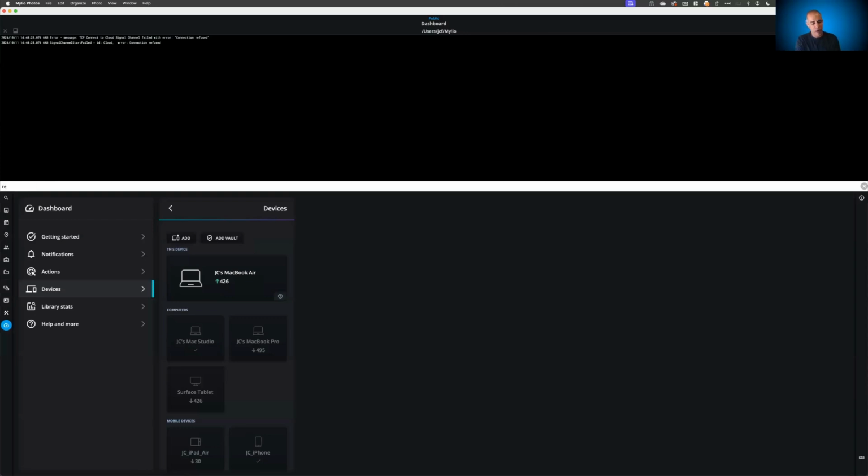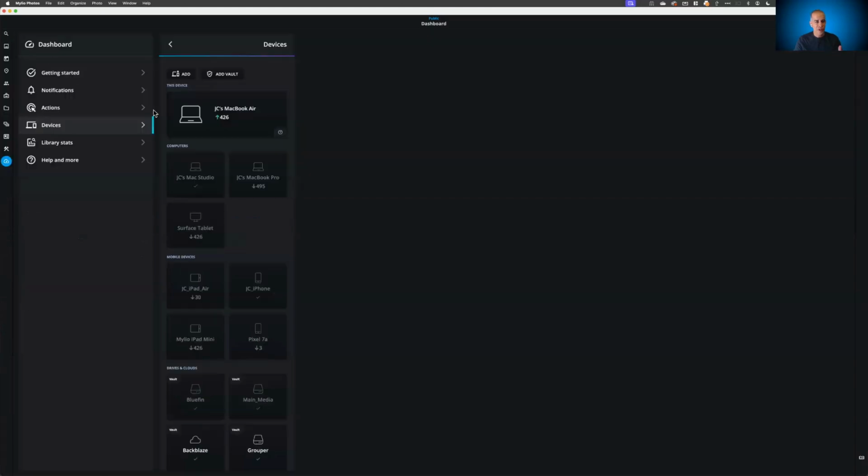The command that I'm recommending for this issue is called reauth, or reauthorize. If you type that in there and hit enter, I'm not going to do it because I don't want to reauthorize this device right now. We're using it. Mylio is going to prompt you to quit the application. And when you relaunch it, it's going to give you a window where you log into your account again. And that will, in 99.9% of the cases, solve your issue.